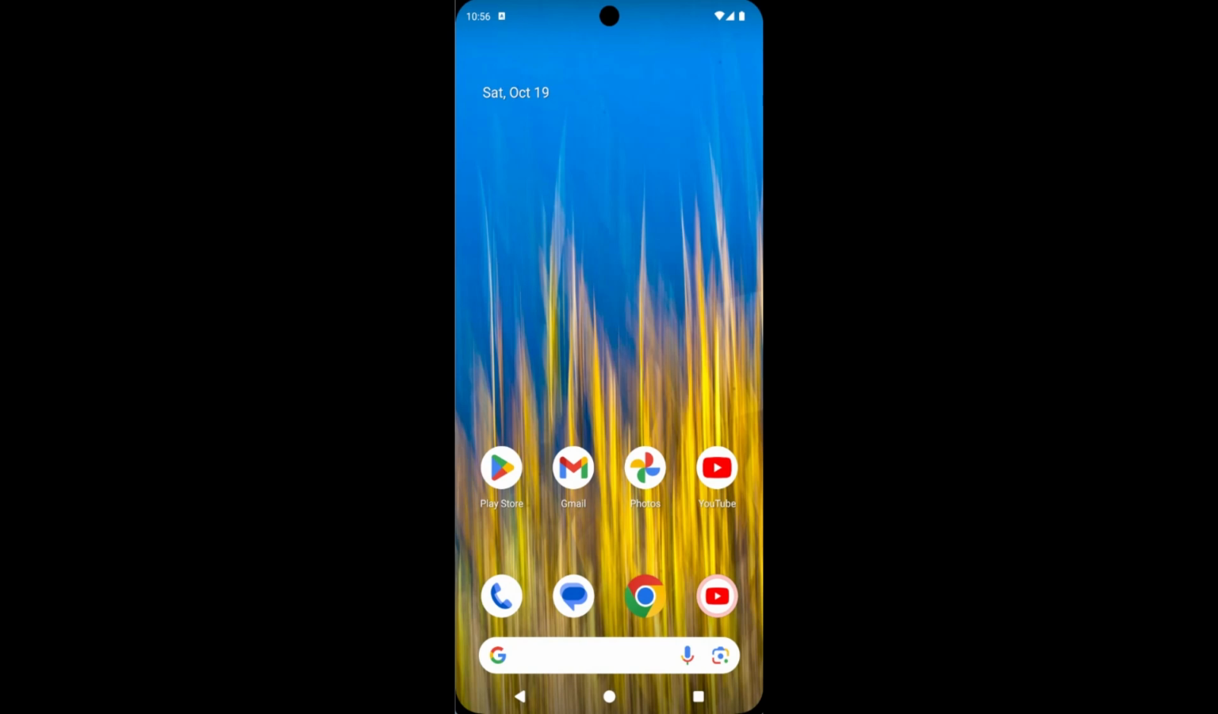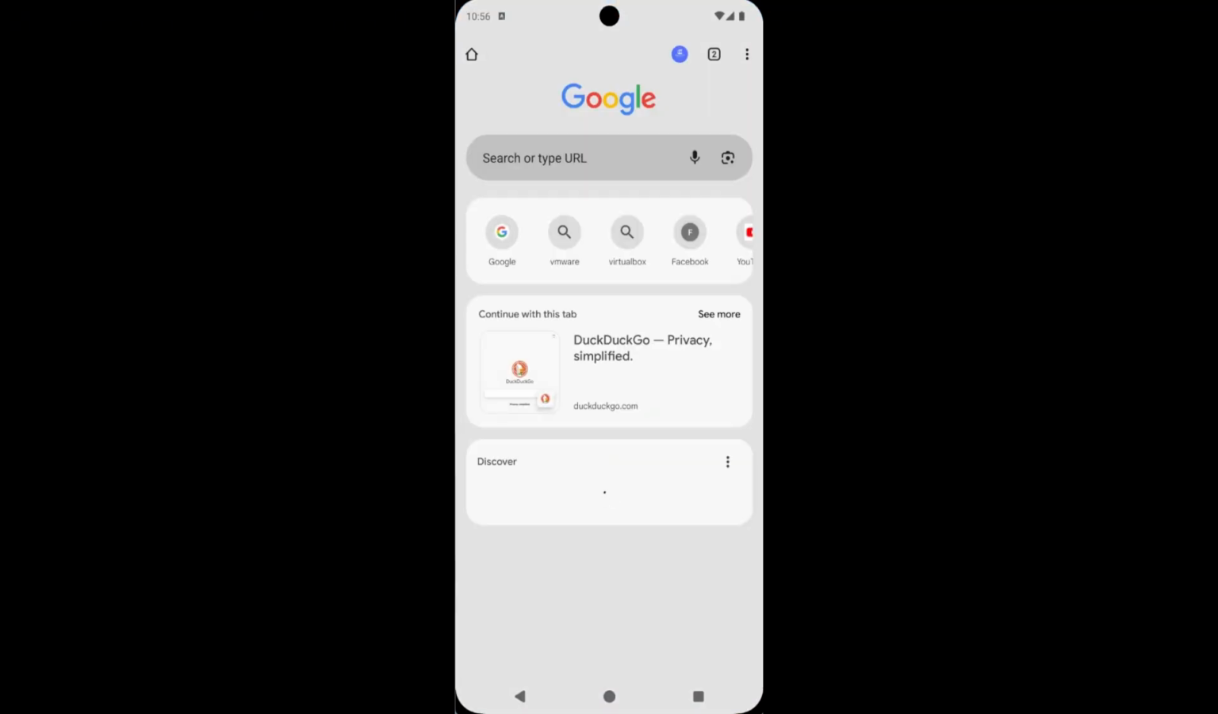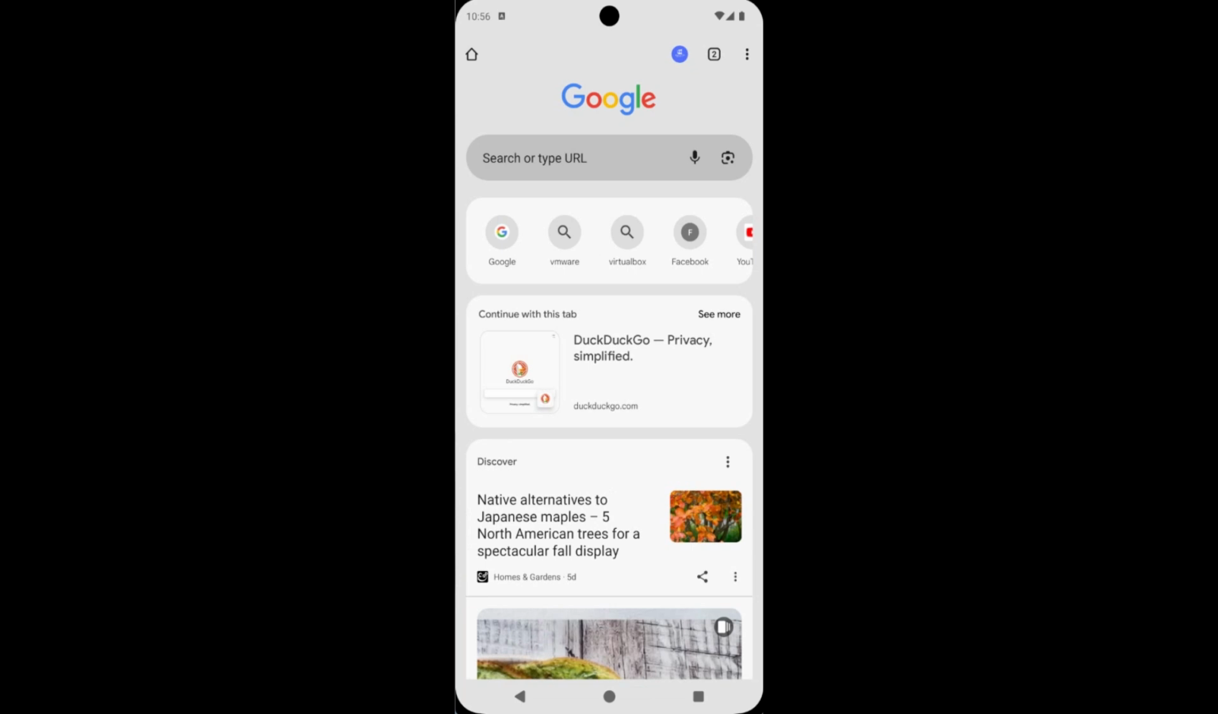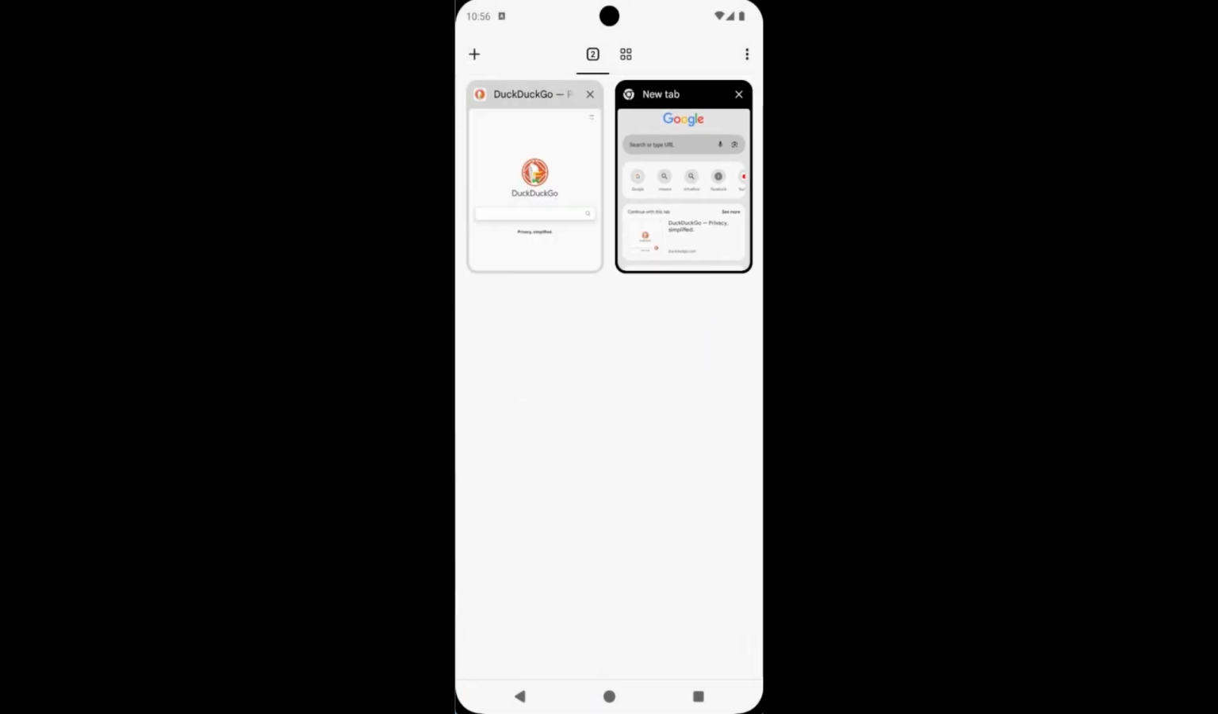In this video, we will learn how to group tabs in Google Chrome. This is very easy, so let's start. First, open Google Chrome on your device. Then we open some new tabs.